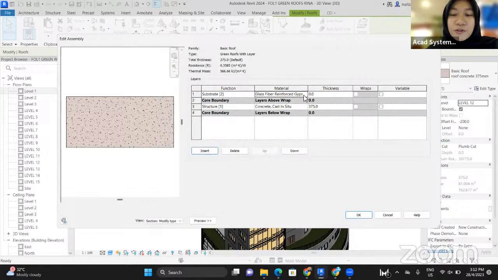So okay, for now I want to adjust the thickness. Noted that right now I'm using millimeters in length, so I would like the thickness to be 30 millimeters. You can put in any amount that you want to, but I will go with 30 millimeters.